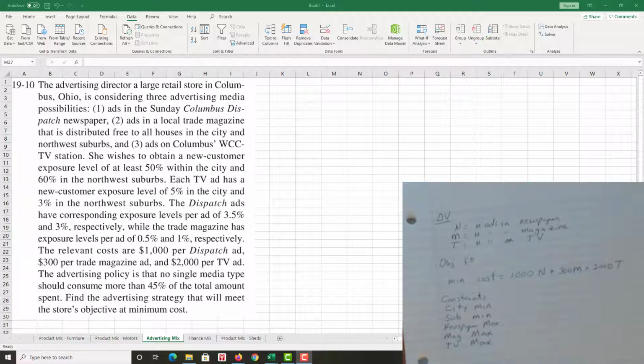This is a tricky one, and I try to see if there's anything else in there, but for the most part we're talking about customer exposure levels. We have two requirements for that: 50% in the city, 60% in the suburbs. We have sentences that describe the mathematical relationship: how do we determine those exposure levels? And we have the maximum amount to be spent on any single media constraint, and we don't see anything else. So now let's start to draw this out.